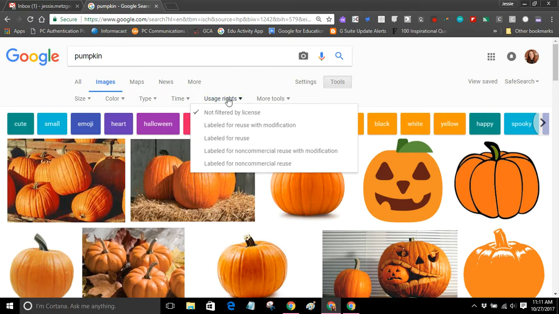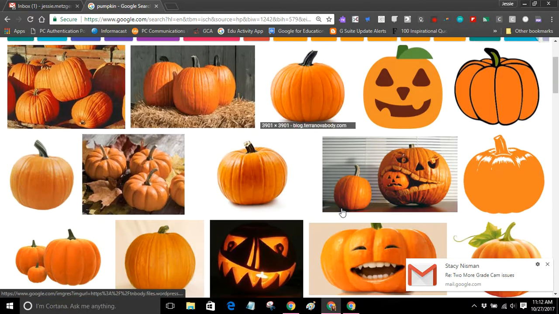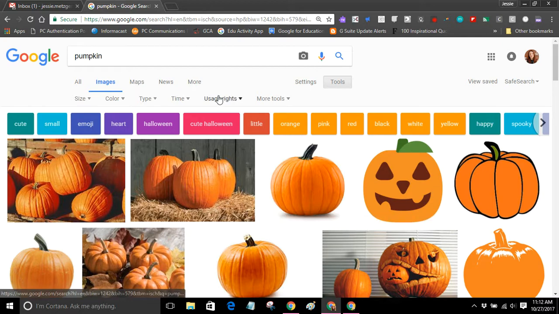But here's the one I'm really looking at for today. It's usage rights. And notice the default is not filtered by license. And if you consider the word license, that's really significant because artwork is out there on the internet, photographs that people have copyrighted, and they're still going to be pulled up in a search of pumpkins. So if I just take a quick gander at this window for a minute and see what some of the things are coming up.